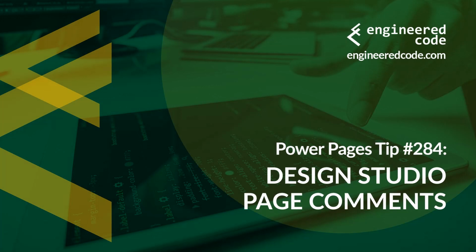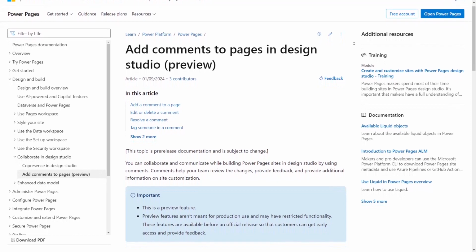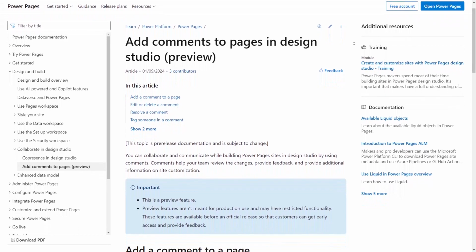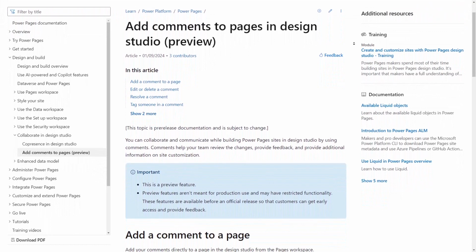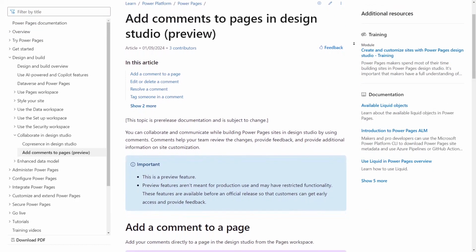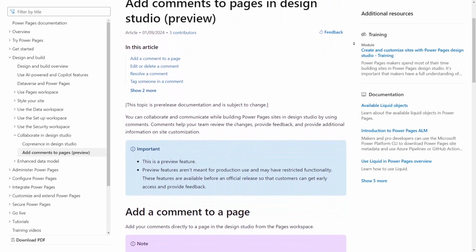Design Studio Page Comments. For many years, it was difficult for multiple makers to be working on the same Power Pages site at the same time. Microsoft is working on making collaboration easier. One of the new features to do that is comments.